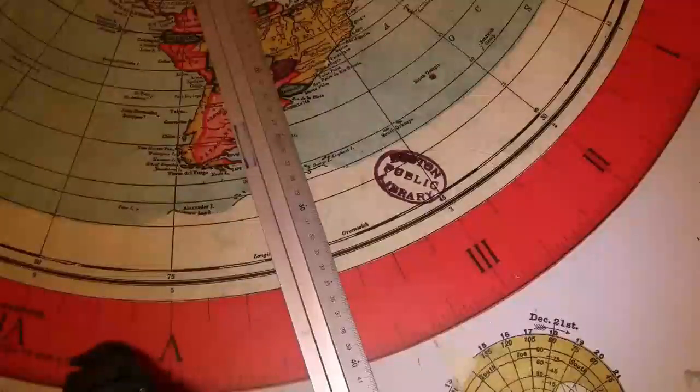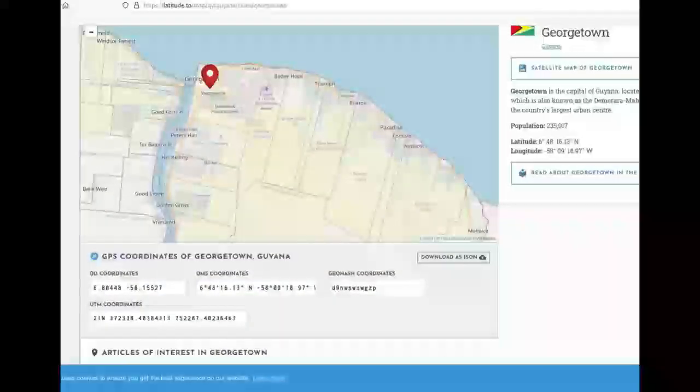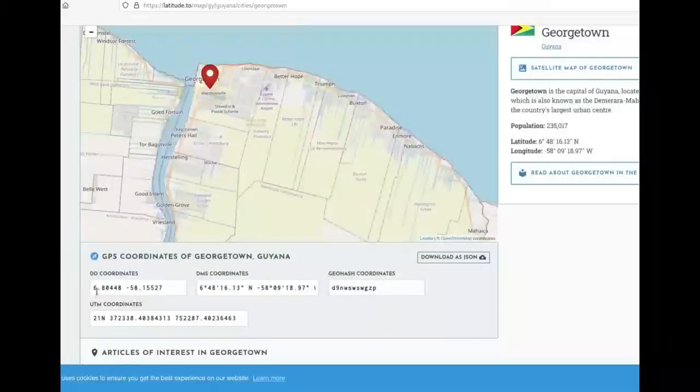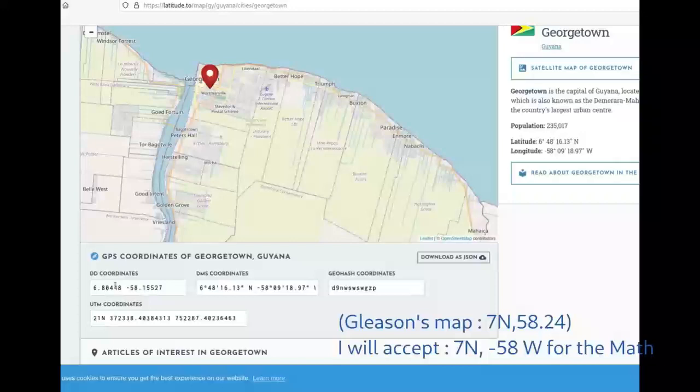Now let's compare it with the survey and see what it is. The survey says 6.8 degrees north and minus 58.15 degrees west. We are on the right spot. We found 7 degrees north and minus 58 and a quarter degrees west.